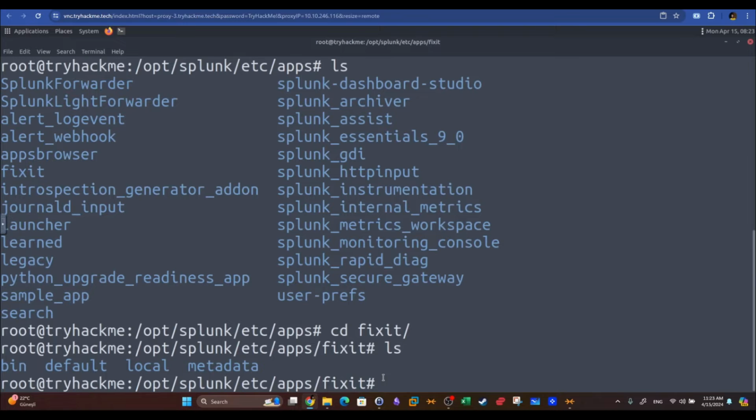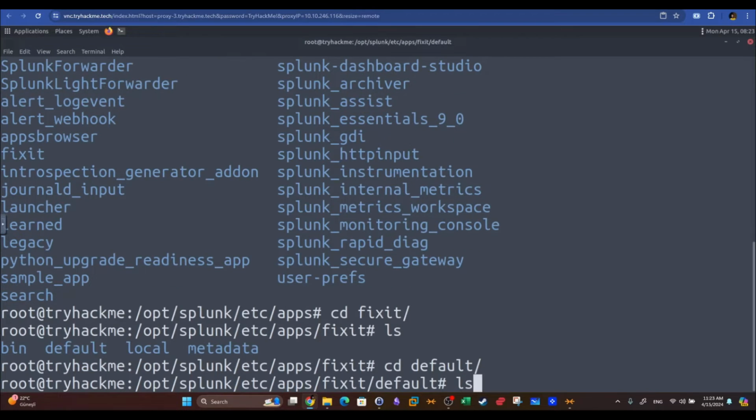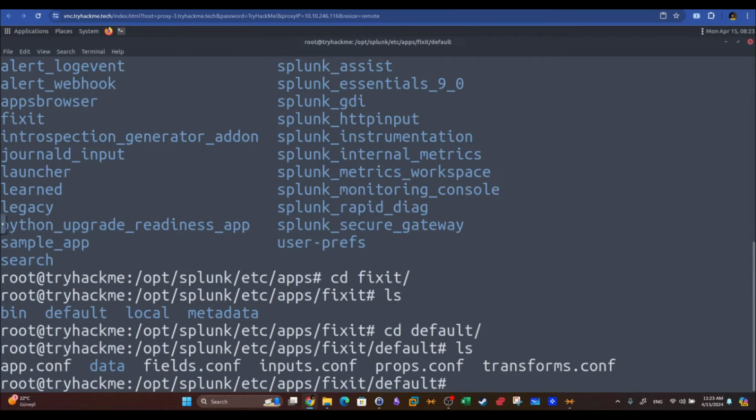The configuration files are stored usually under the default directory. So cd default. All right. So the thing is, I have created fields, props, and transforms. These are the configuration files I created. And inputs and app were actually created before, so I haven't created these.